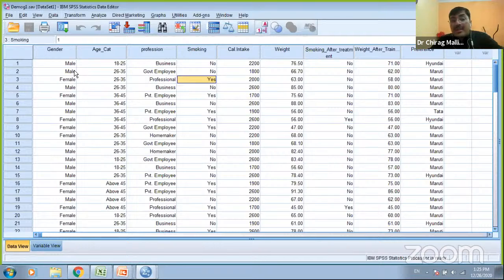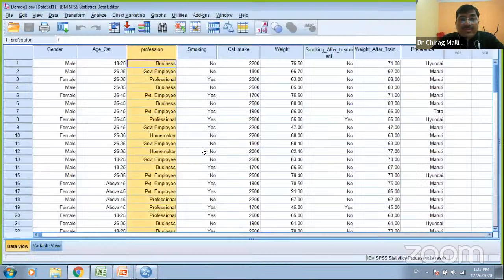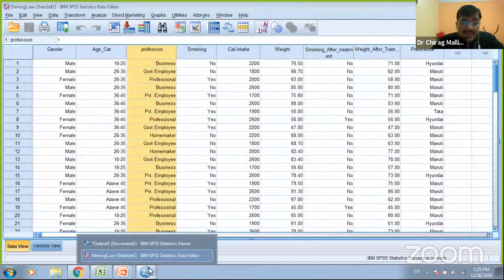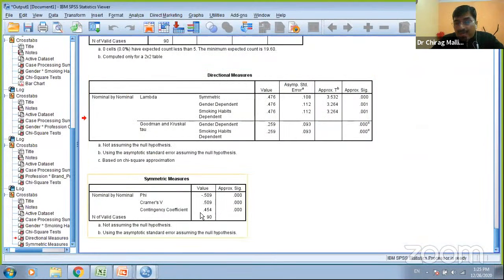But in Cramer's V, when you want to see the strength of relationship between two variables, say for example gender and profession, where any of the variables or both have more than two categories, you cannot go for phi test. Phi test is only applicable for a 2 by 2 matrix. So in that case you have to go for Cramer's V, which is an upgraded version of phi. The interpretation has to be read in the same fashion.